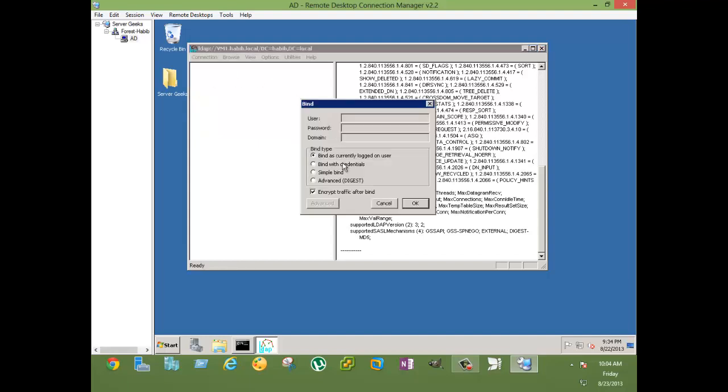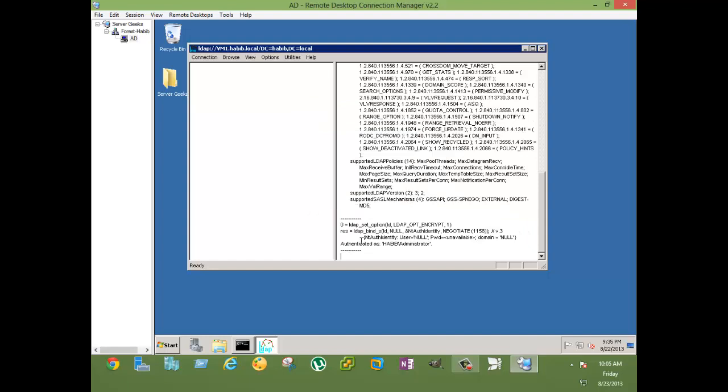If you are logged in as a domain administrator, I'll just keep it as Bind as currently logged on user. If you are a client, then you have to provide your credentials, and according to your rights, you will have access to your Active Directory. Like you can only search, or you cannot search anything, or you can search, modify, delete, and update. So here I am selecting the first option, that is Bind as currently logged on user. So click OK. Now you are authenticated as administrator. Here the administrator is Habib Domain Administrator.